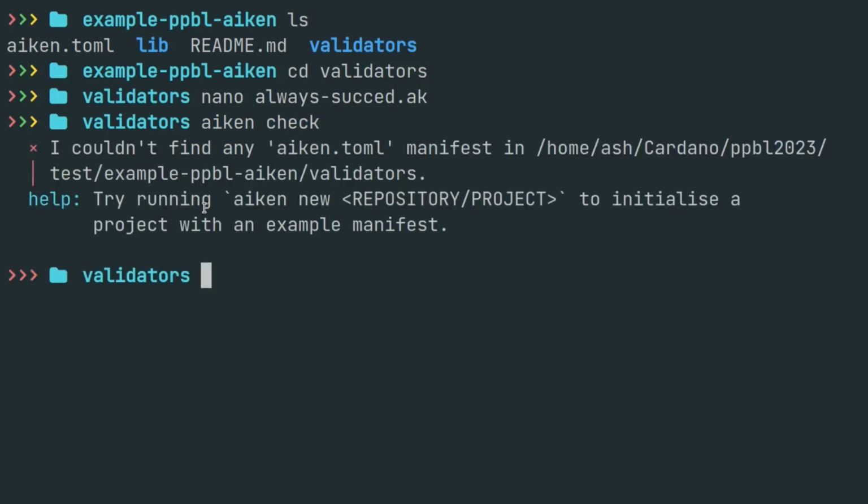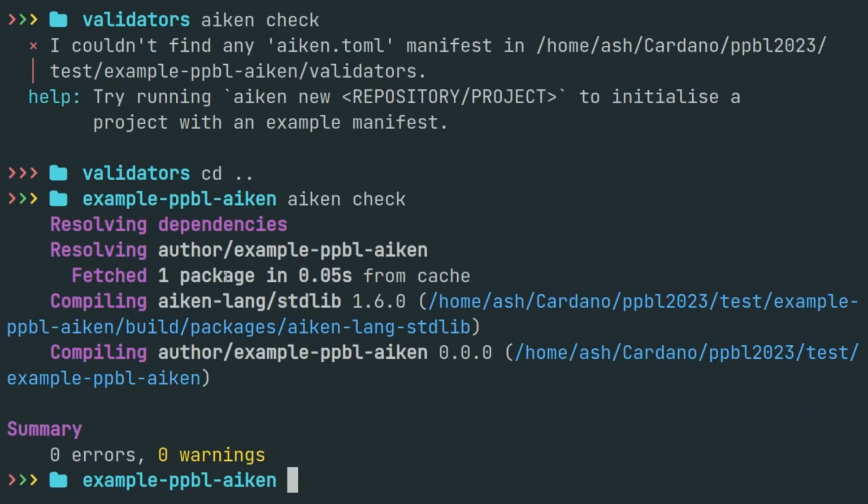and do Aiken check. Whoa, my fault. Let's run the command where the configuration file is, that is up there. So if we run Aiken check, we will do the checking and we will see that it says that there are 0 errors and 0 warnings.